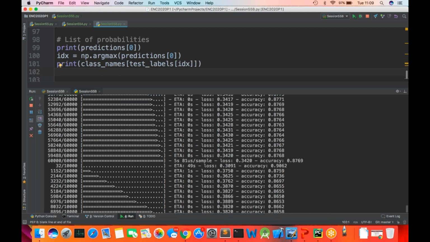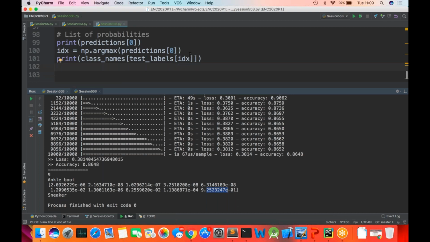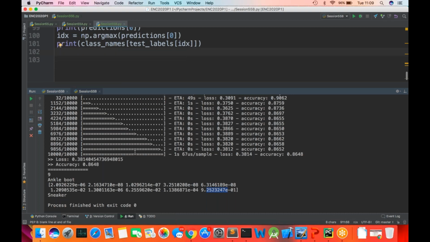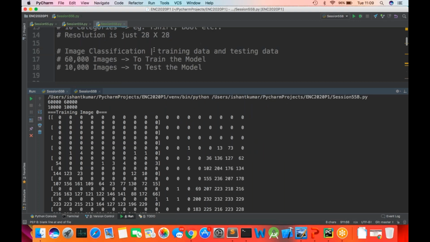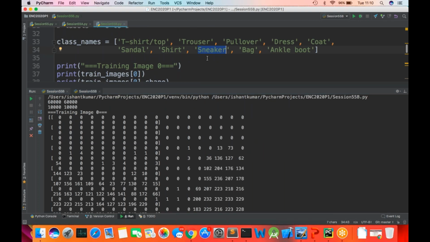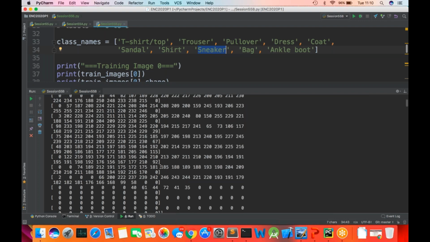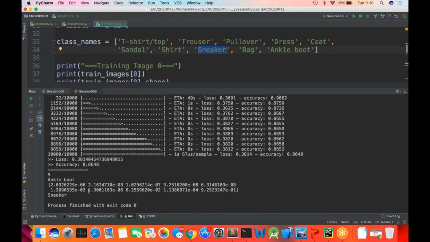So here we got it as sneaker somehow. Why should it be a sneaker? So 1, 2, 3, 4, 5, 6, 7. This is the highest one only, right? Just give me a moment. Let us see which category sneakers fall into here. 0, 1, 2, 3, 4, 5, 6, 7, 8, 9. But yeah, I think this is the max which we are getting. I think it made a false prediction here, right?